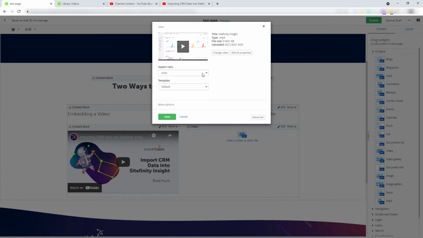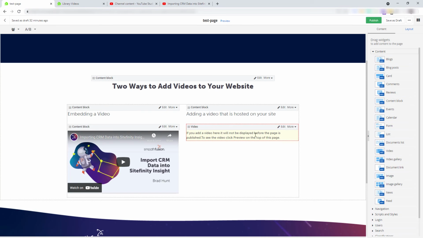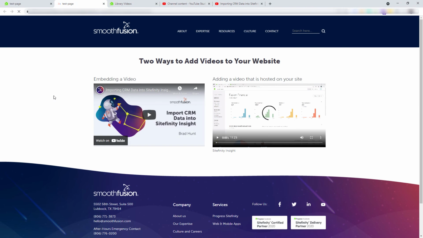And before it adds the video to the page, you can choose things like aspect ratio and template. Both of these things we'll keep as the default settings. So we'll click on Save. And now in order to see the video, we will preview this page. And there it is. So that's it for this video.